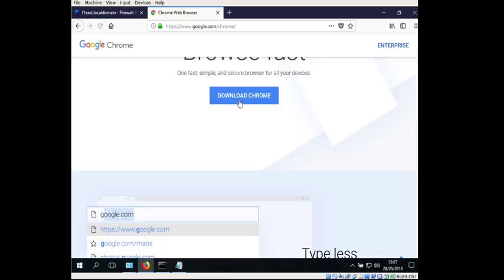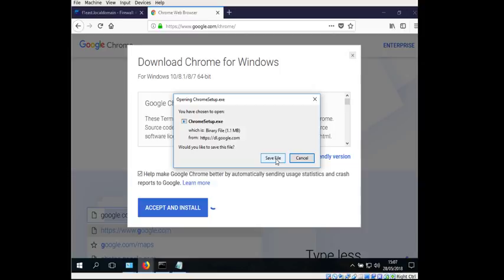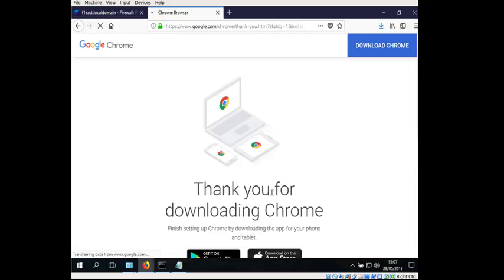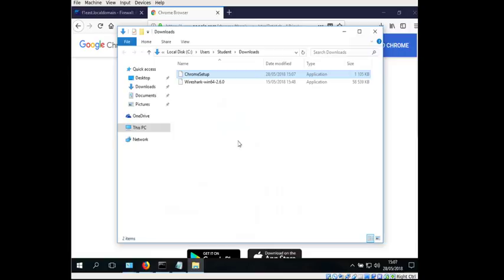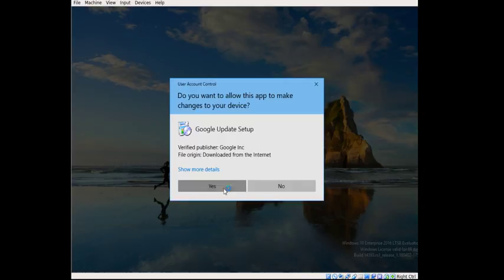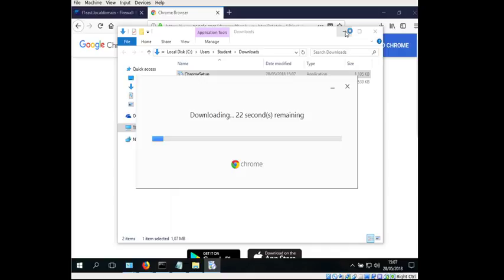Okay. Accept and install. Okay, I'll save it. Save the file. And let's install it. When you are testing, you should test with more than one browser to see if there are any issues, any problems when you are working with those browsers, since it's not the same for every browser.